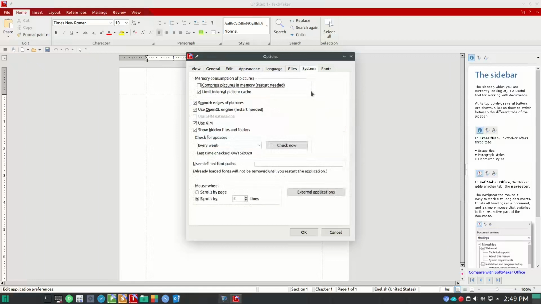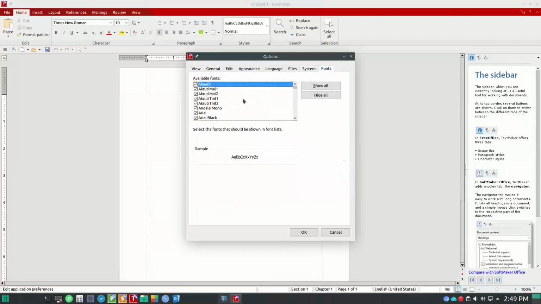Under the System tab, you can set up memory consumption for your photos, smooth edges of photos, use the OpenGL engine, show hidden files and folders, check for updates and how often you want to check for those updates, and so on and so forth. And then under Fonts, if there are a set of fonts, and I really appreciate this, if there are a set of fonts that you use the most when you're writing out your Word document, you can go in and choose to show or not show the full category of fonts listed here, of which there are many.